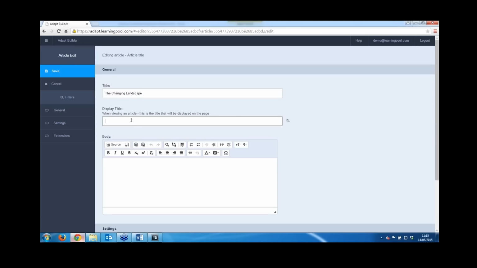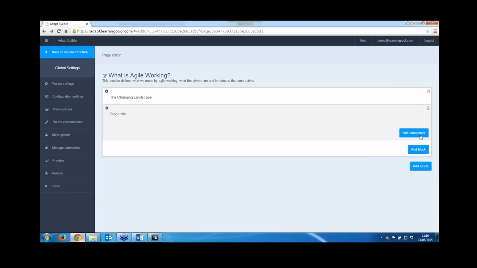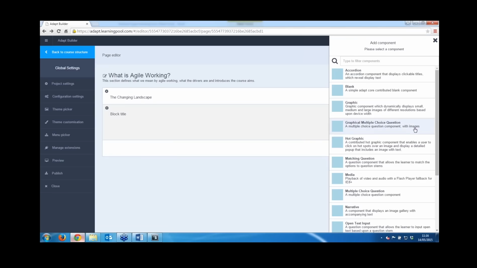Okay. So we have a display title field as well. What we can do is click on this and the text will automatically copy across. We click it again, we can remove it. So I will just copy that across. Okay, so I'm going to actually add the component now.